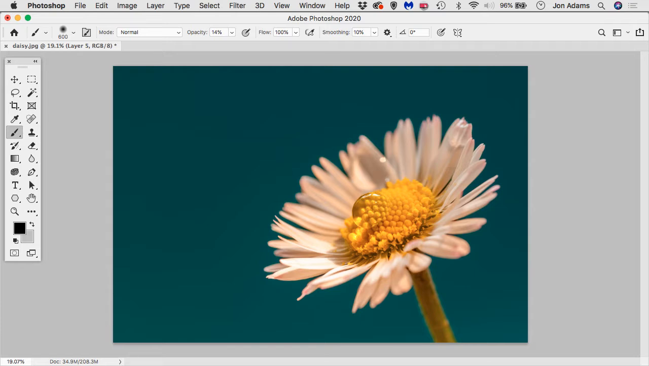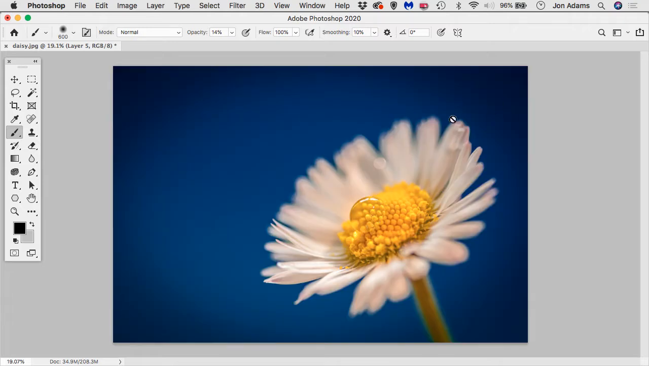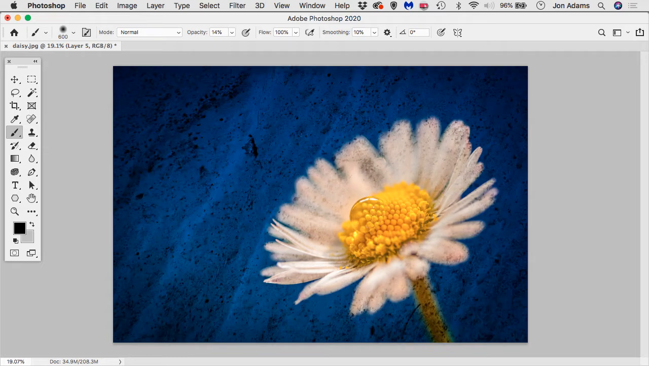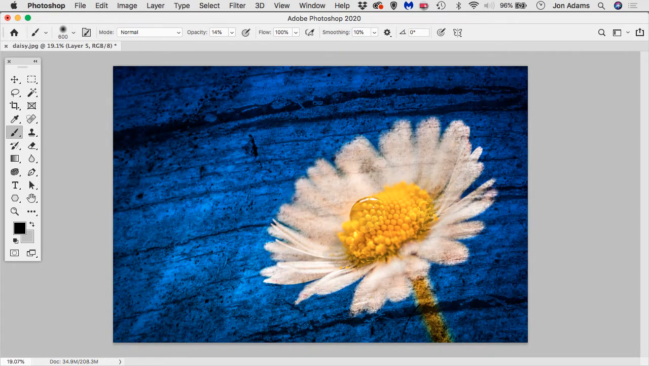But I don't want to talk so much about the flower itself. It's how you can transform this into something a little bit more arty. And that all occurs by using textures. So if we take our original shot, there's our daisy on a blue background. What I've done is incorporated a texture with it. And then I can add another texture as well.